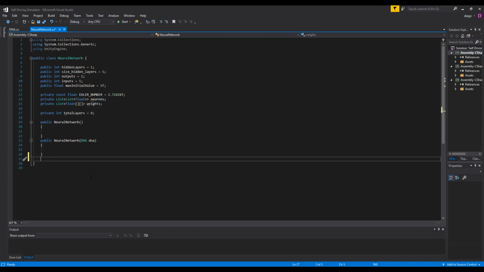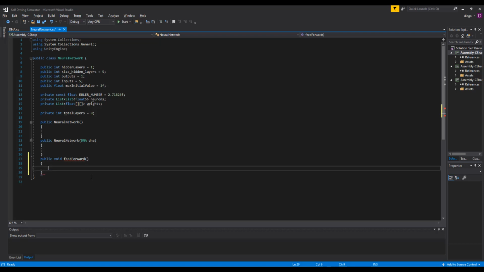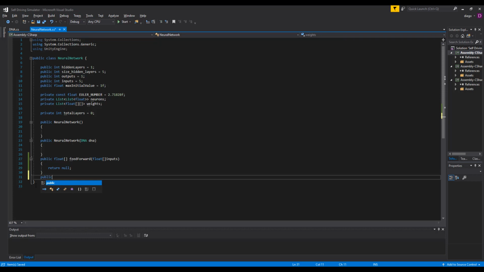So now also we need to create a public void feed forward, that this is the update function, and we need to pass here the inputs, and it will give us a list of outputs. For now put return null. Perfect. Also we need to put some getters and setters. We need to create some functions that will be doing them here.